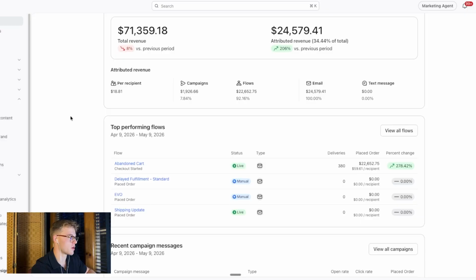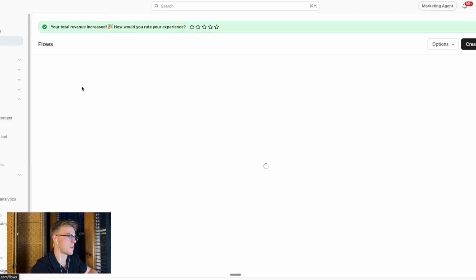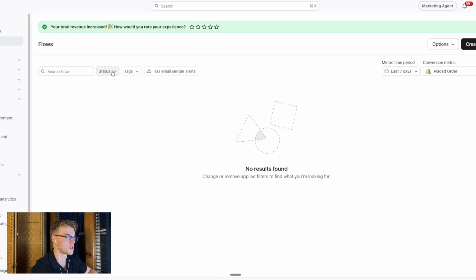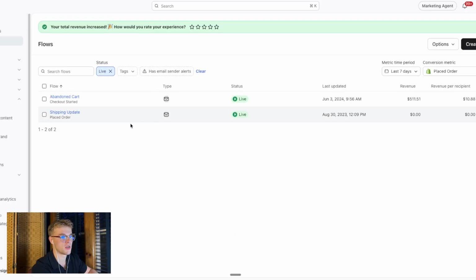So as we scroll down here, we can see here that there are only 4 flows that are actively doing anything in this account. And actually these 2 are on manual, so they're not even live. Now, right off the bat, something that's sticking out to me is that this flow has 22 grand in revenue and all of these have 0. That's pretty interesting. So now I'm gonna bounce over to the flows tab here in Klaviyo, and then I'm gonna set this status to live. And I can see, yep, there are only 2 flows live. Abandoned cart is the only one with revenue.